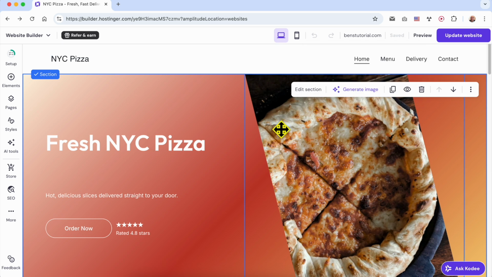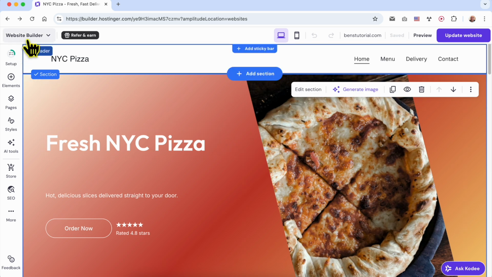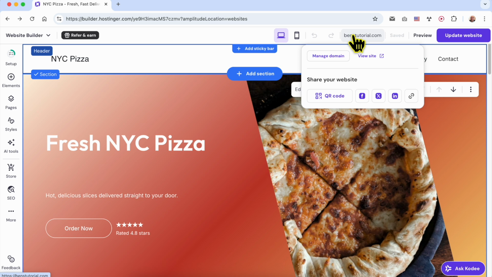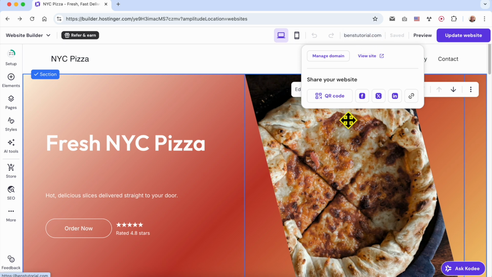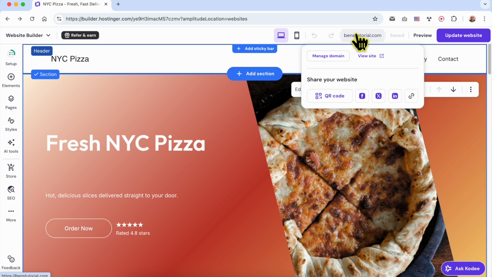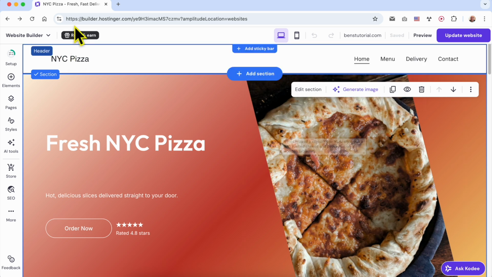If your website is newly created on Website Builder and you didn't connect a domain name yet, here instead of your website name or instead of benstutorial.com, you will see something like connect domain. Click on it or just hover over it with your mouse and you will see change domain. In my case, since I already have a domain connected, I will access the same page from a different place. So let's do it.